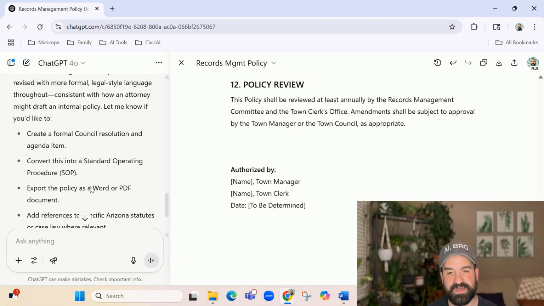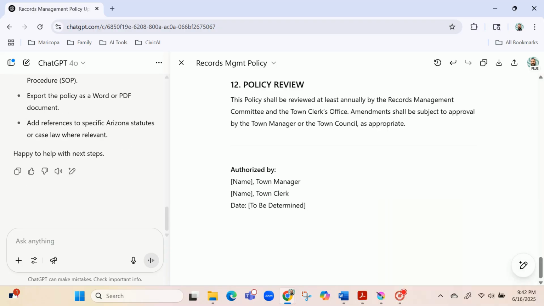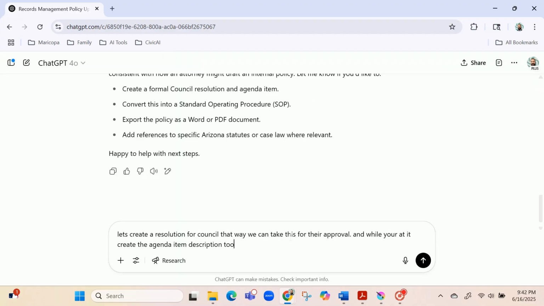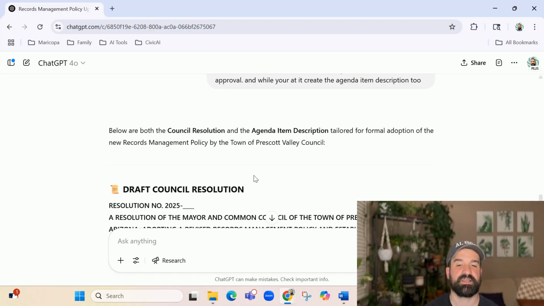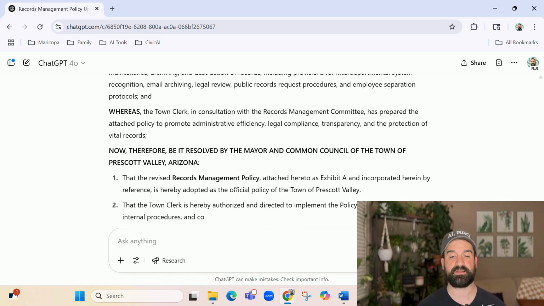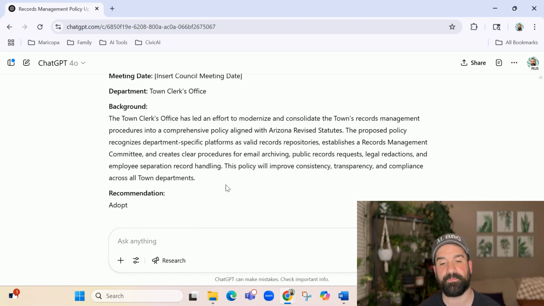Now what we're going to do next is close out of here and create a resolution for council, and while you're at it, create the agenda item description too. It's going to create a draft council resolution for us based on the actual language of the policy we just created. And then it'll create an agenda item description, again, something to accompany this.